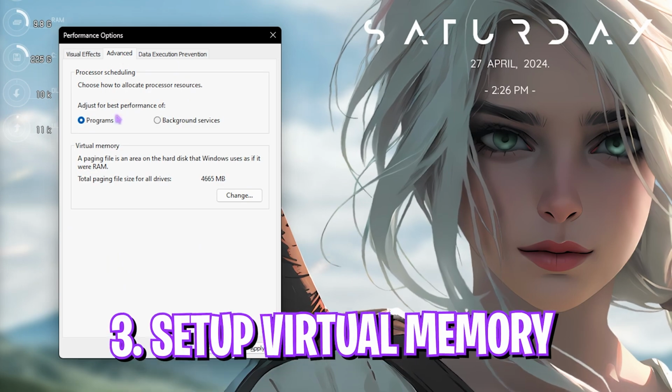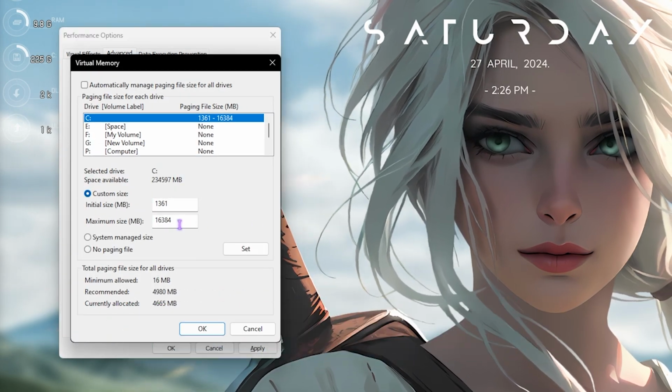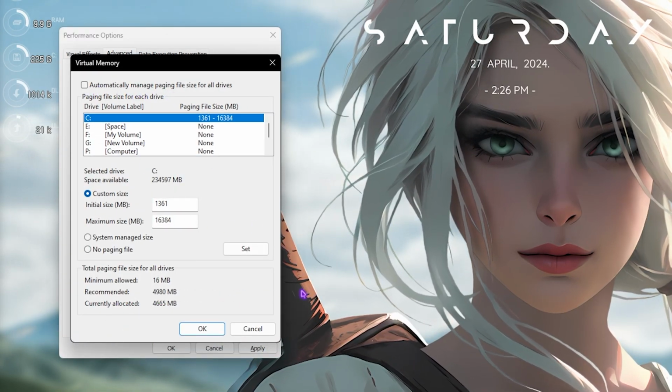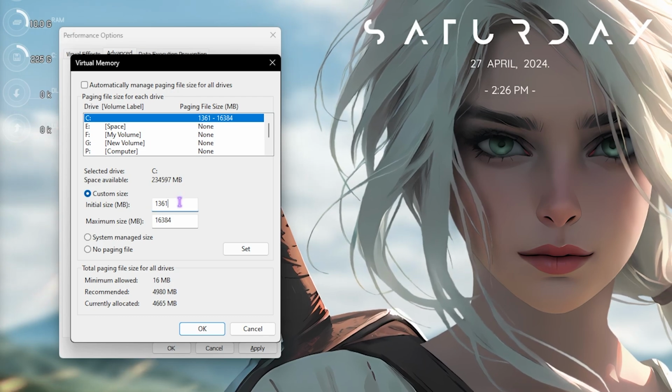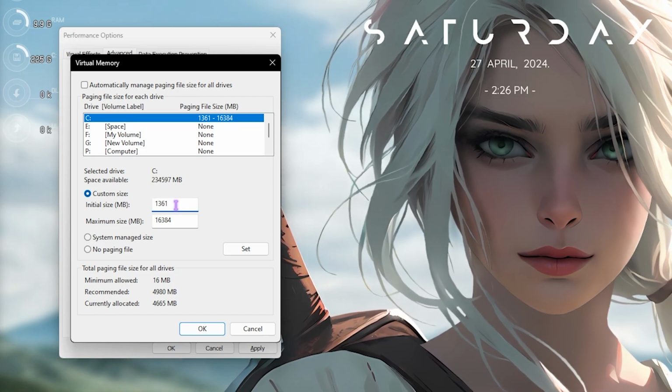After that, go over to the advanced section. For virtual memory, click on change, deselect automatically manage paging file size. For initial size, set this thing to 1361, that is a little over 1 GB.